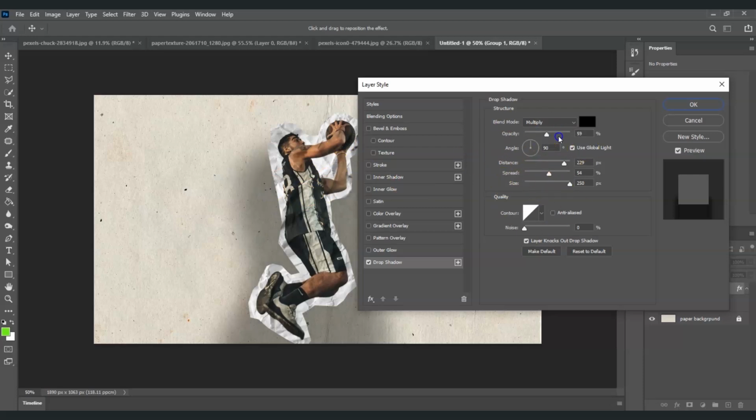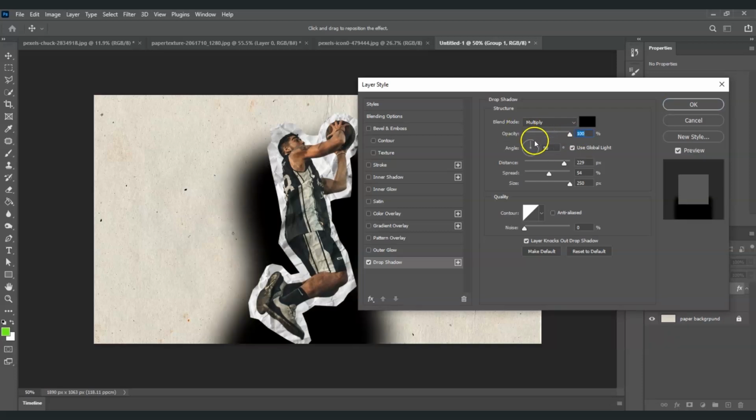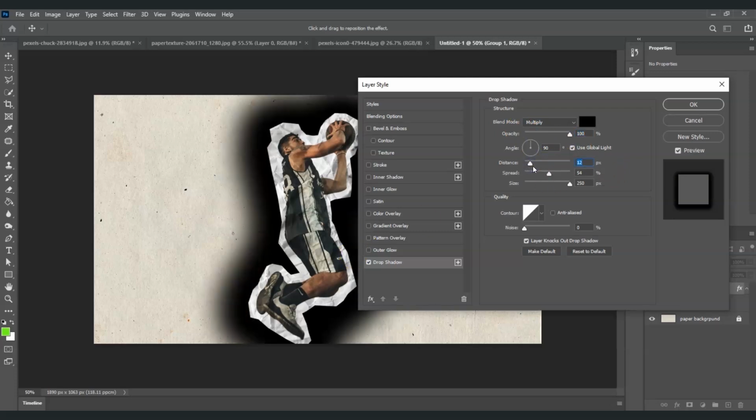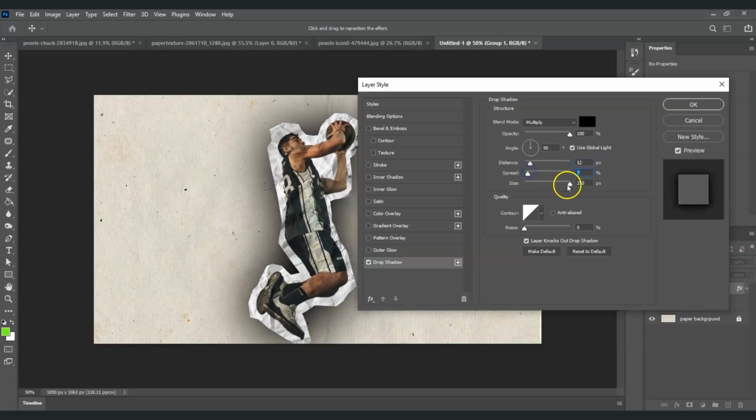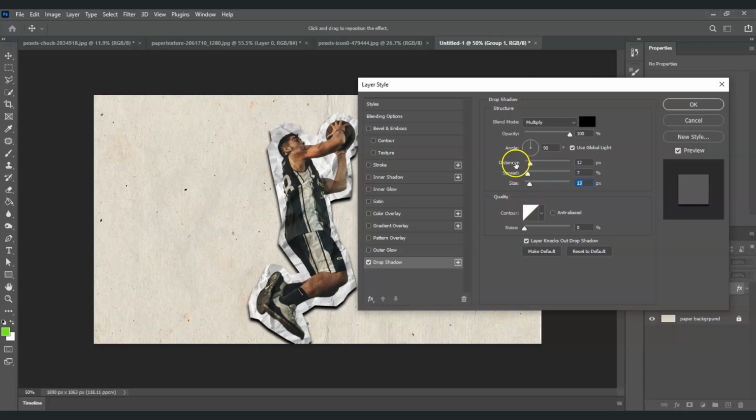For the opacity, I'm going to bring that to 100. For the distance, I'm going to lessen this one. For the spread, I'm going to lessen this one as well. And for the size, I'm going to lessen this one as well. Now this one looks cool. So I already set the distance to 12 pixels, the spread to 7%, the size to 13 pixels, the angle to 90 degrees, and the opacity is at 100%. Once done, select OK.